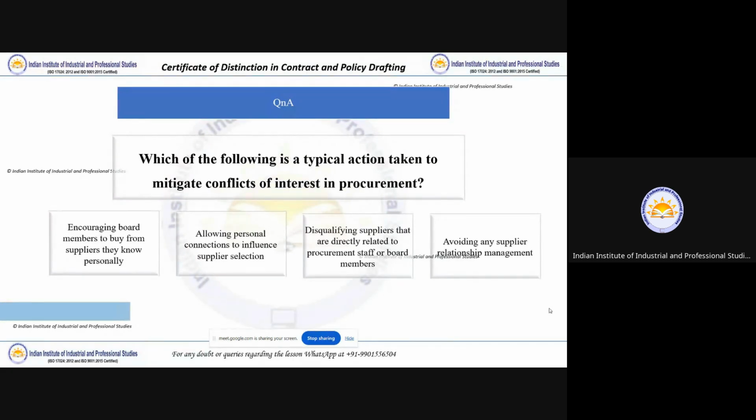The answer is very straightforward here. I purposely made it very much evident so that everybody could actively participate. What could be the answer for this one? What is the best practice that we can take to mitigate this conflict of interest in procurement?